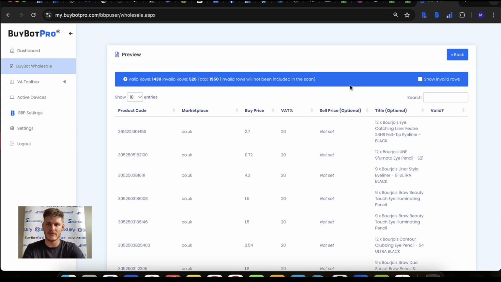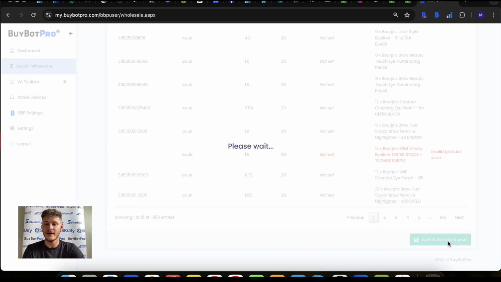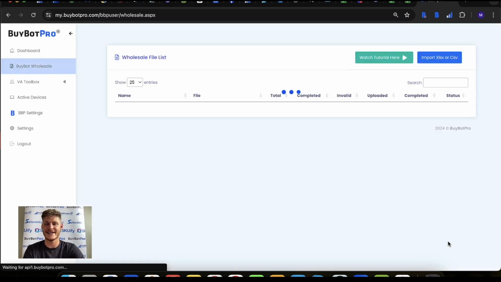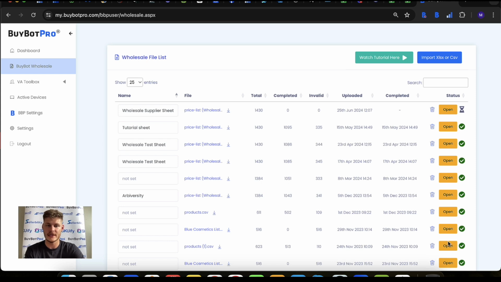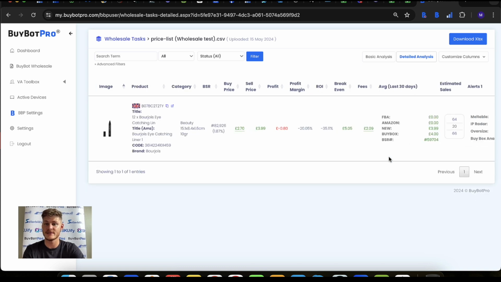It's just what we've got from the sheet. So yep, like right here, for example, invalid product code, that's because the barcode's missing. That's typically why. So save and send to queue. It's now going to process that sheet, and so with only a little bit of time it will have completely analyzed the sheet. But let's go ahead and open one that has been completed prior to now.